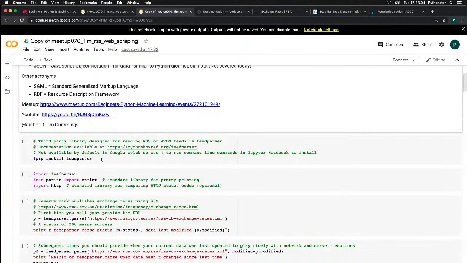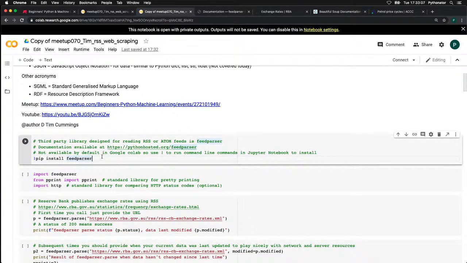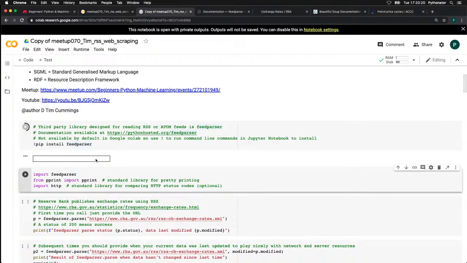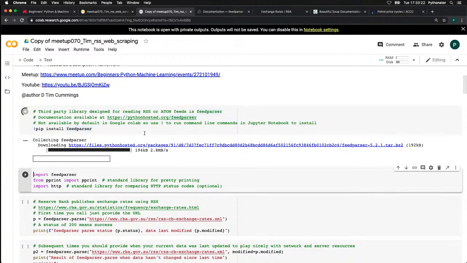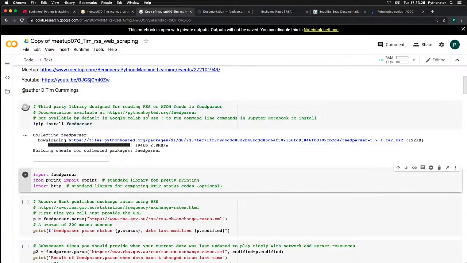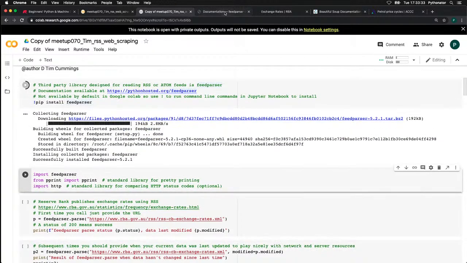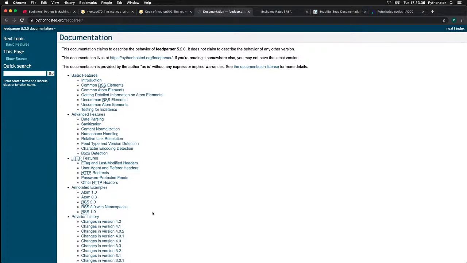I select the cell again, type Shift Enter, and now it will go away and install feedparser, which is a Python third-party library that will allow us to read RSS feeds. I've given you a link here for the documentation. If you hold down Command on Mac, I'm not sure what it is on Windows, it becomes a hyperlink, and you can click on that and it will take you to the documentation page. Feedparser is great for quickly reading RSS feeds and XML.